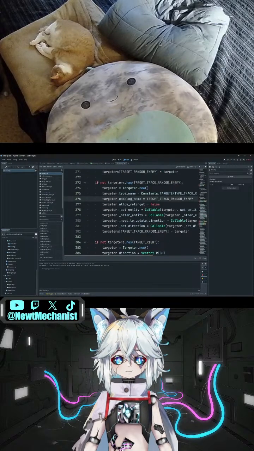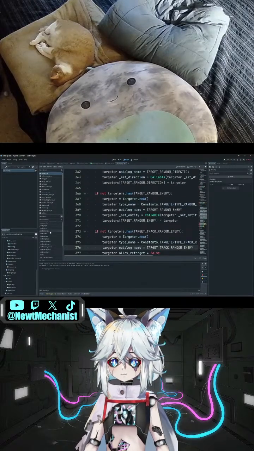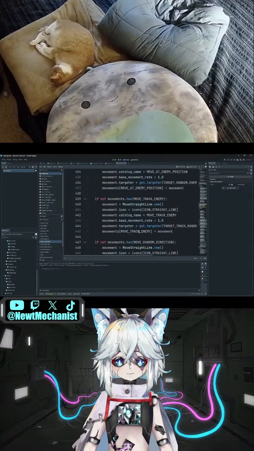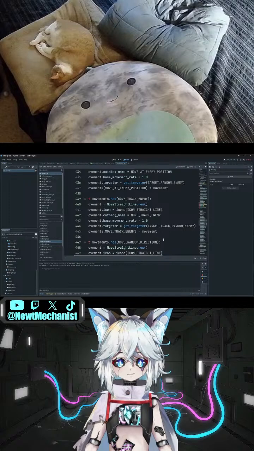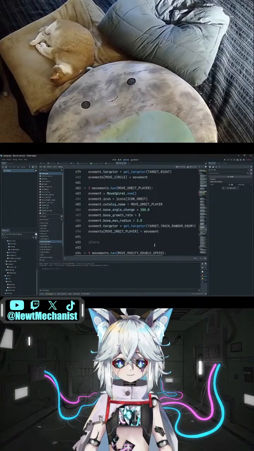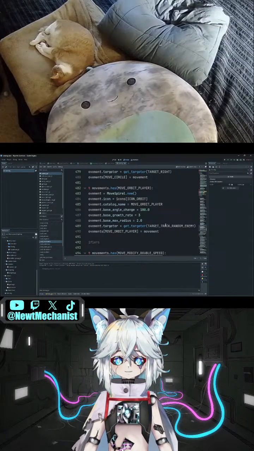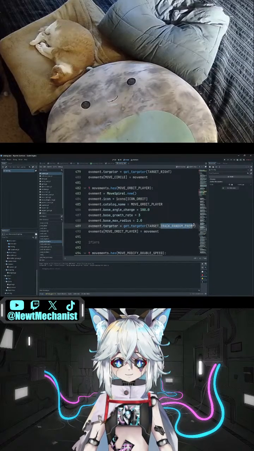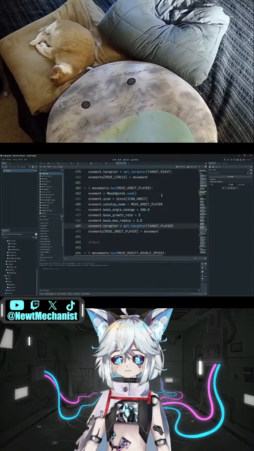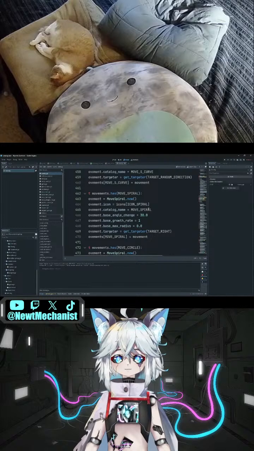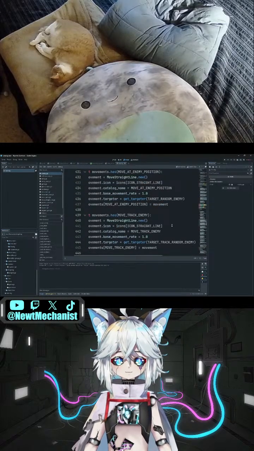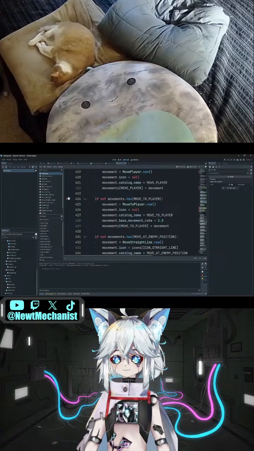Tracks random enemy. Then we're going to look at movement. Target player is orbit player. Then we are going to have move track enemy here as the default on the mouse.